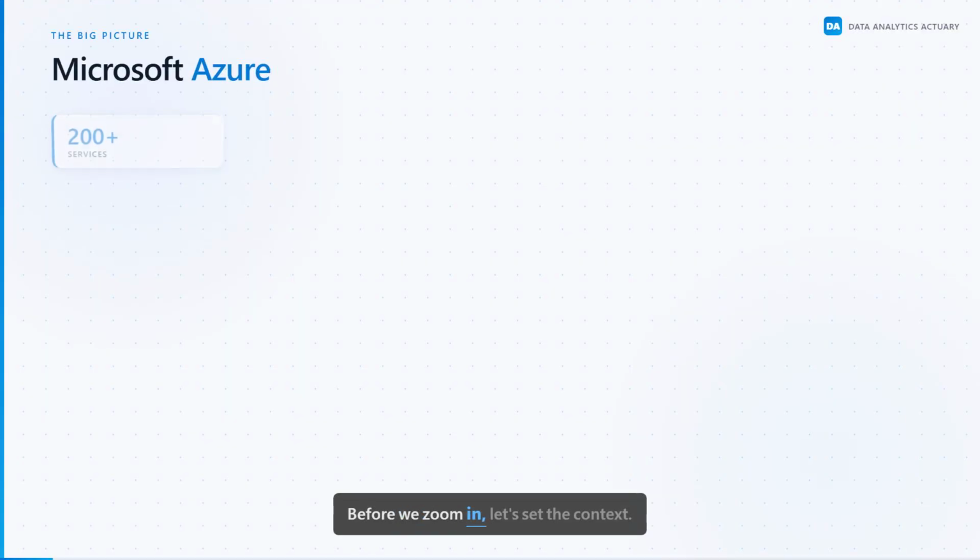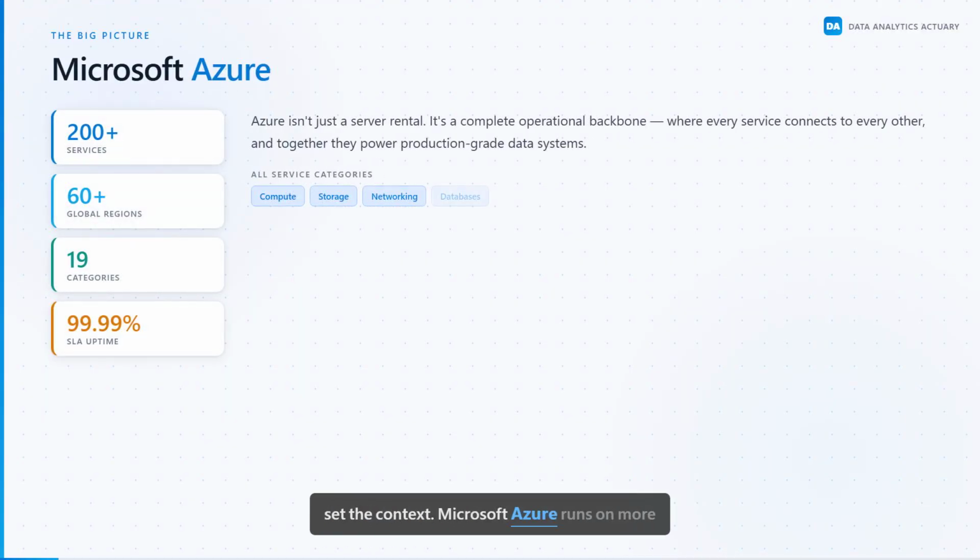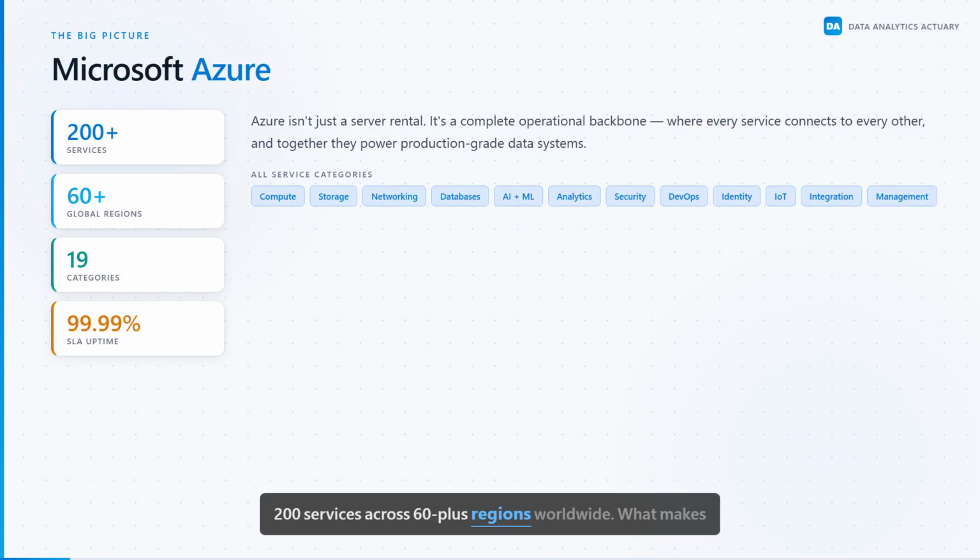Before we zoom in, let's set the context. Microsoft Azure runs on more than 200 services across 60-plus regions worldwide. What makes Azure powerful isn't any single service. It's how everything connects. Compute talks to storage, networking integrates with security, and analytics layers over everything. For data professionals and actuaries, Azure is the operational backbone that turns your models and insights into production-grade systems. Ones that scale, stay available, and comply with regulatory requirements.